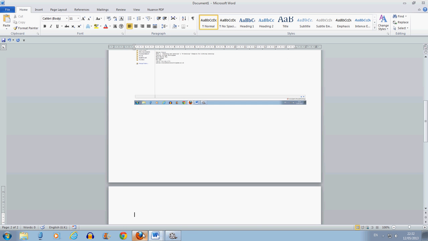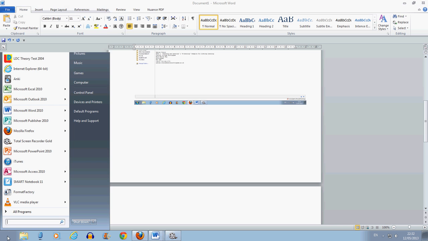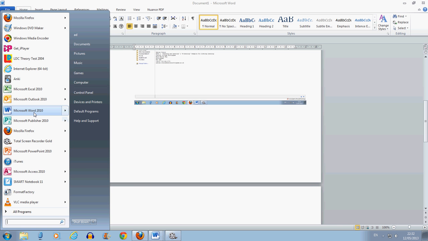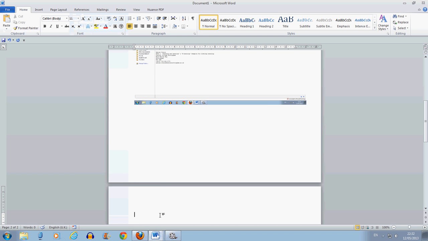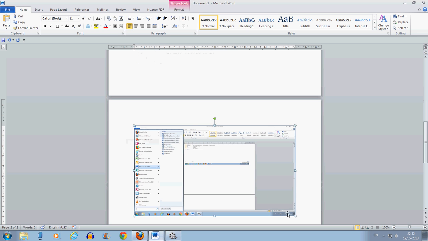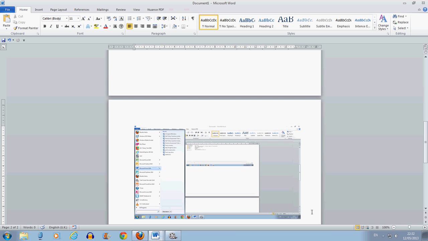Okay, what next? A print screen of student navigating to MS Word. I think that's a really good idea, just to show what you can do and how you've done things. So that's a print screen with Microsoft Word highlighted. Print screen that. Right click and paste. So we can see that you've opened Microsoft Word.